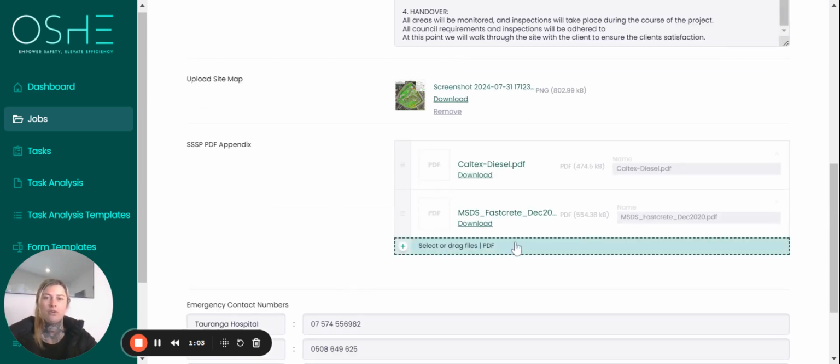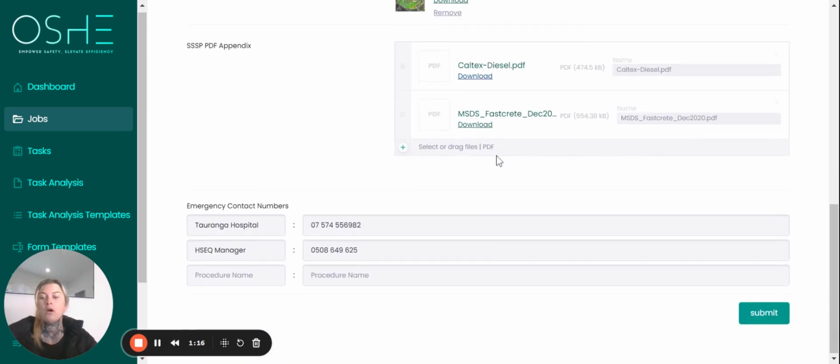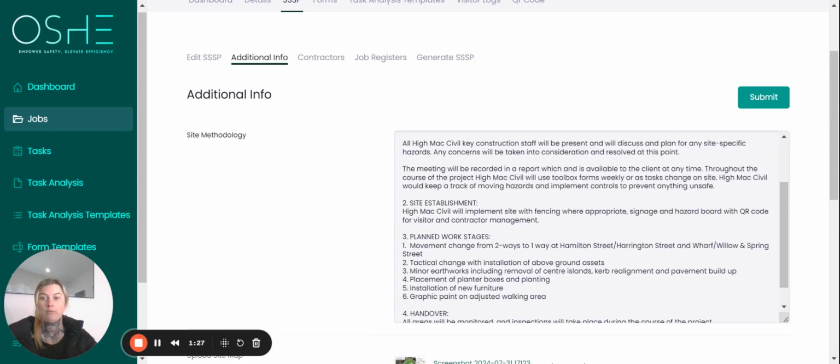Now, different clients require different things. So for this client, they've asked for the safety data sheets to be attached to the back. Others may ask for your health and safety policy or other similar documents. So these can all go up here. We can add in emergency contact numbers. So these can be things like hospitals, or these could be people who are responsible for the job. Entirely up to you how you manage.